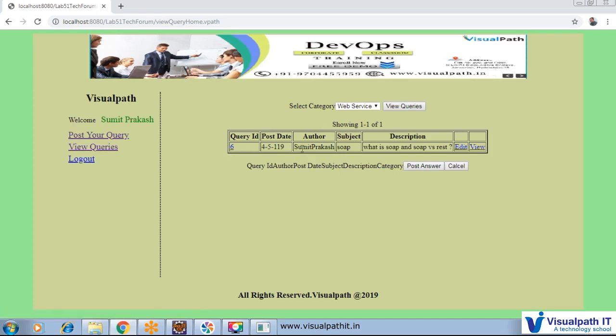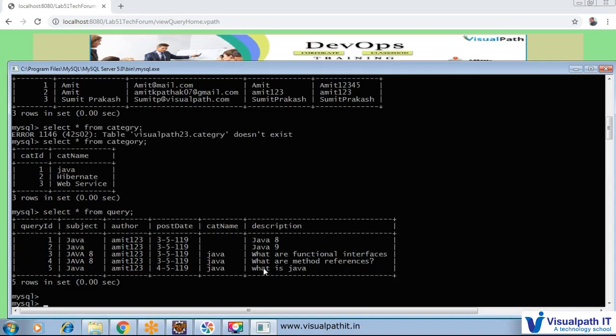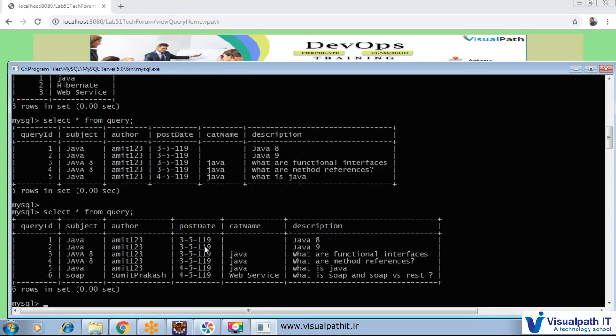We are able to see that Sumit Prakash added the SOAP subject and he wrote what is a SOAP and SOAP versus REST. So here it will become, yeah, now it is there. So subject SOAP and author who submitted, we will use user ID and we will store here Sumit Prakash, and when he added that, the date modification is not correct, so we will modify this code. Okay, some date is coming and category is web services and the question is here.